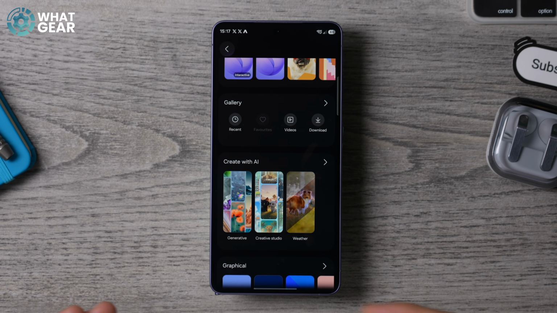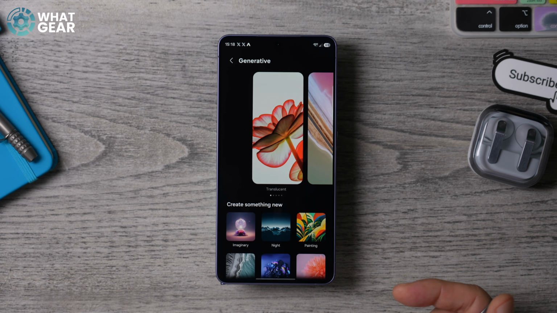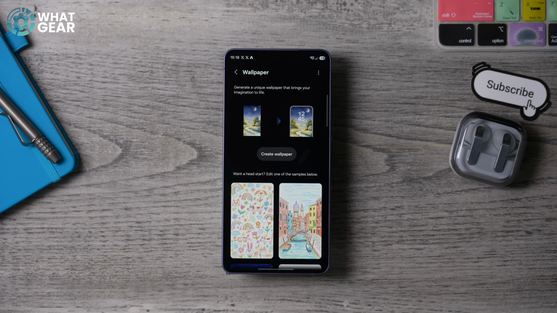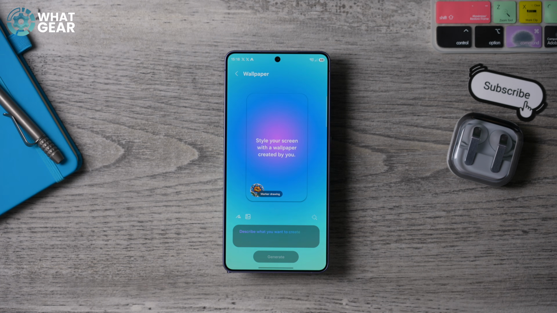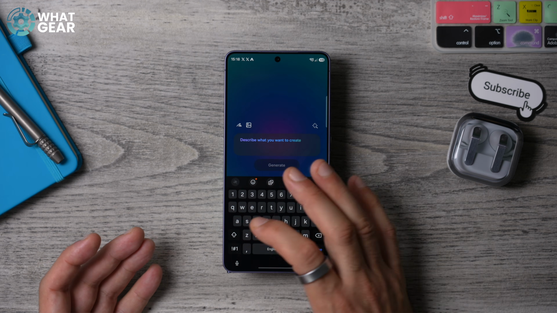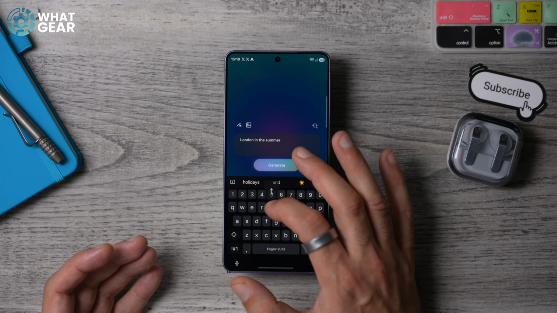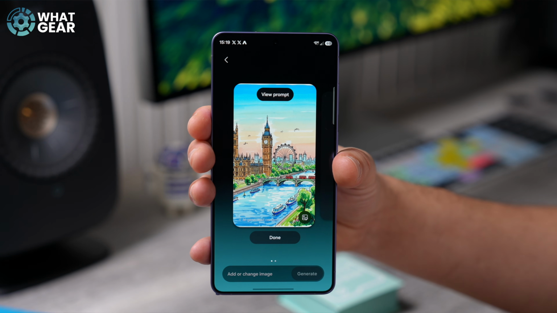So previously we had the generative tool, and this is where you can create artwork based off of these basic prompts. But now with the Creative Studio, you can take it to the next level. So just open up the app, go to Create Wallpaper, and you can write exactly what it is you want instead of having to use the fixed prompts. So for example, let's say London in the summertime. And there we go, it's created the first image, but you can take this much further now.